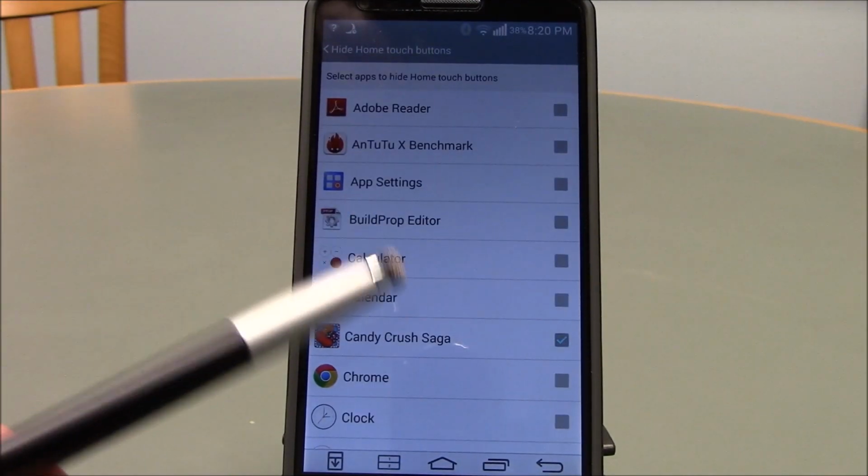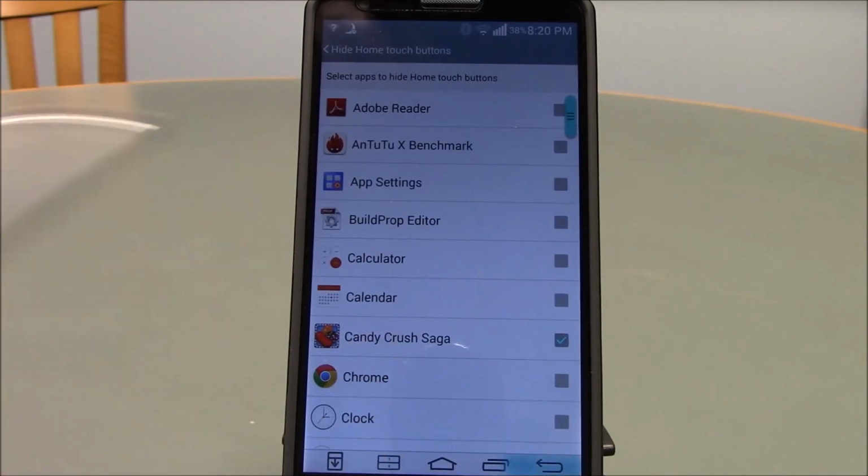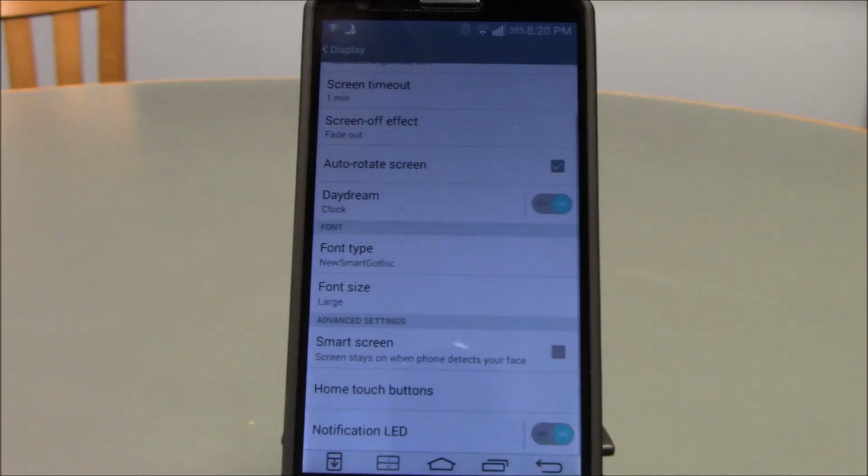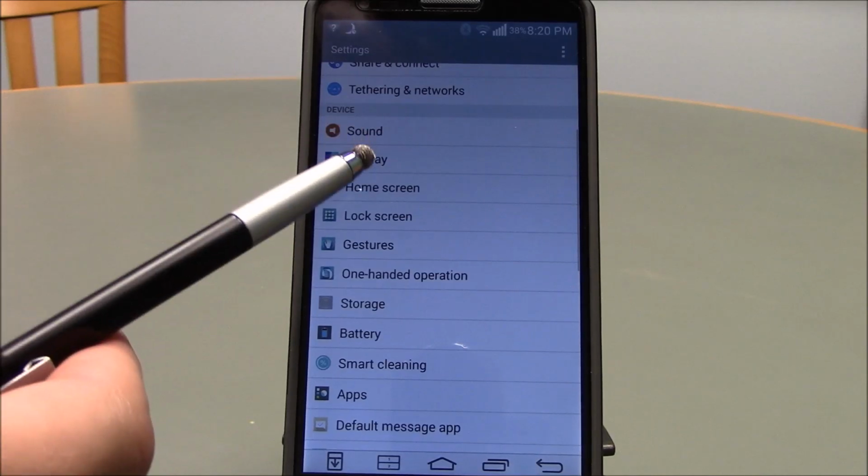And your hide home front touch buttons. Very, very useful. You don't have to use your app settings to get that. It's built right in. Very nice, very welcome.